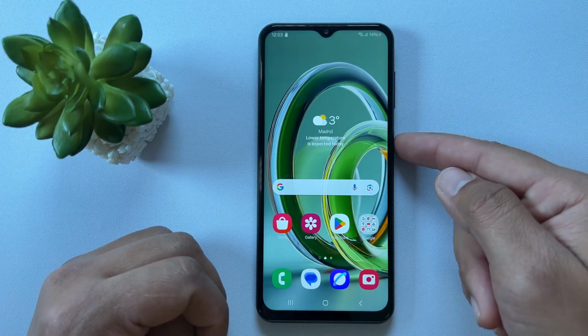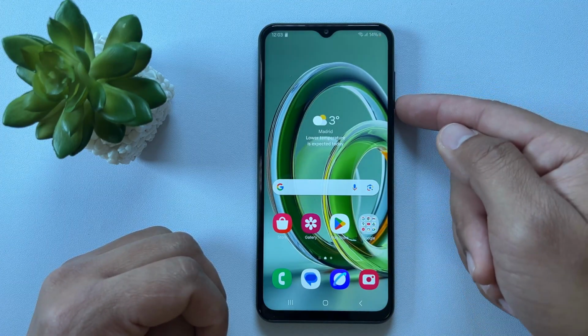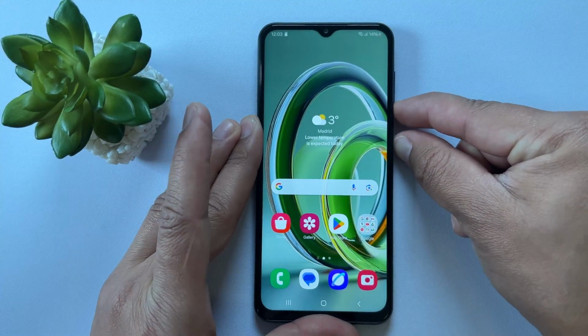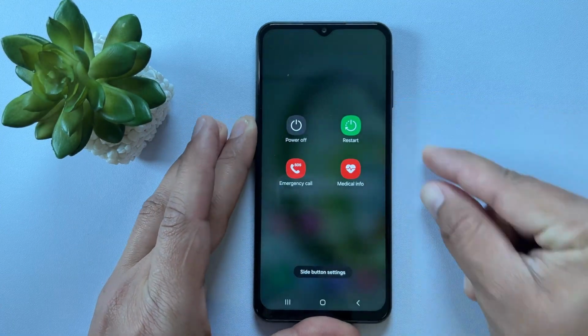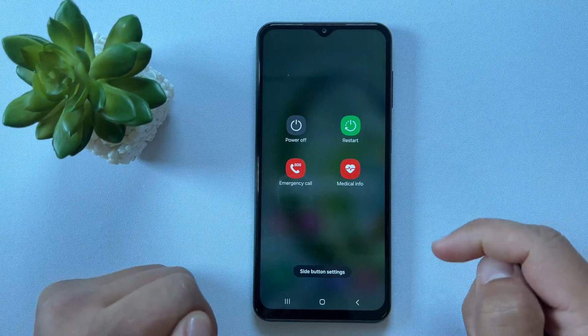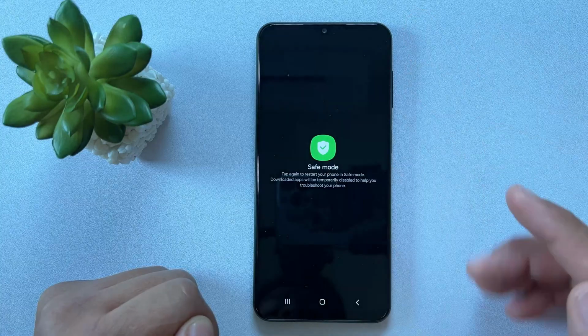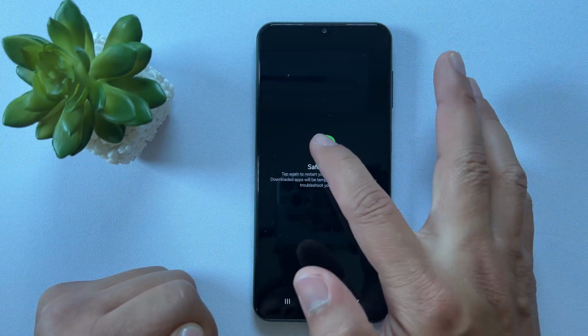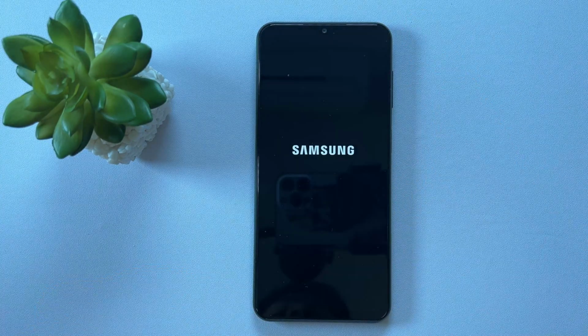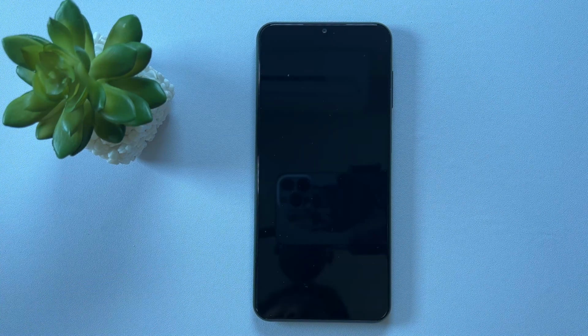First, you're going to press the power button along with the volume down button. Press both together, and when the phone shows this screen, you'll release both buttons. Now you're going to press and hold the power off button. Now safe mode will appear. You'll click here, and the phone will restart. When it turns back on, it will be in safe mode, okay?